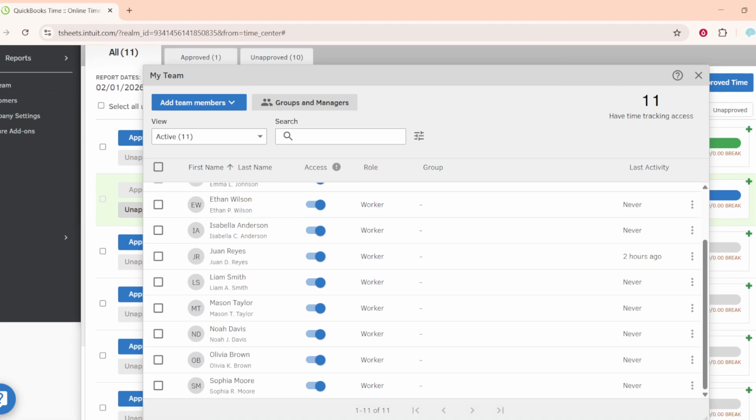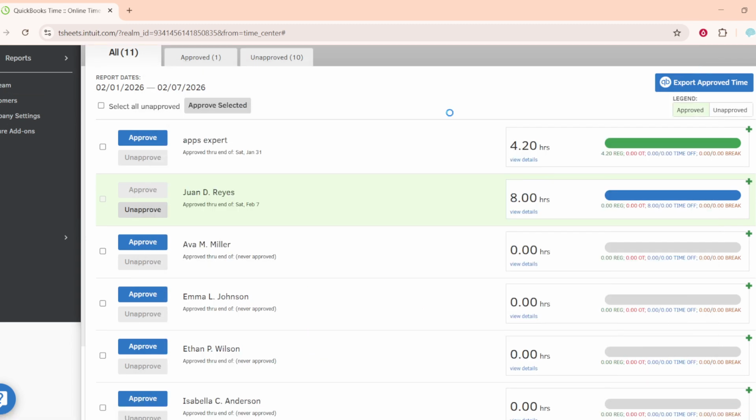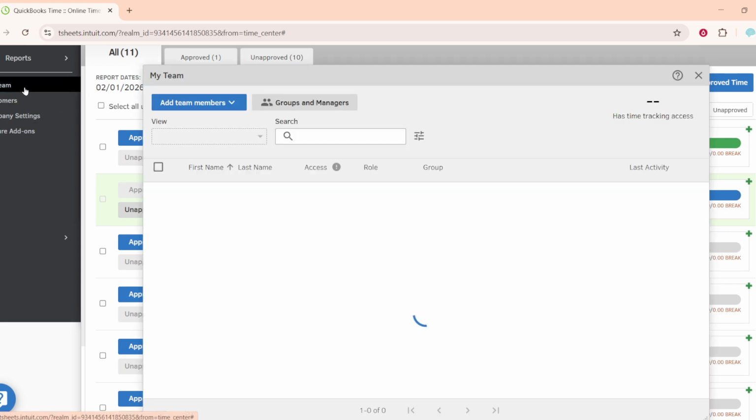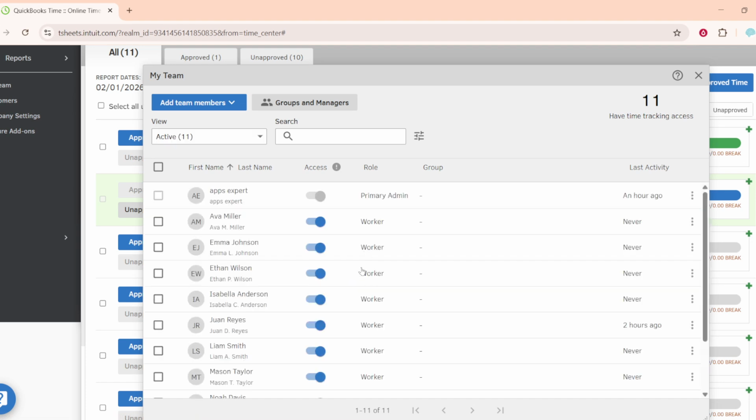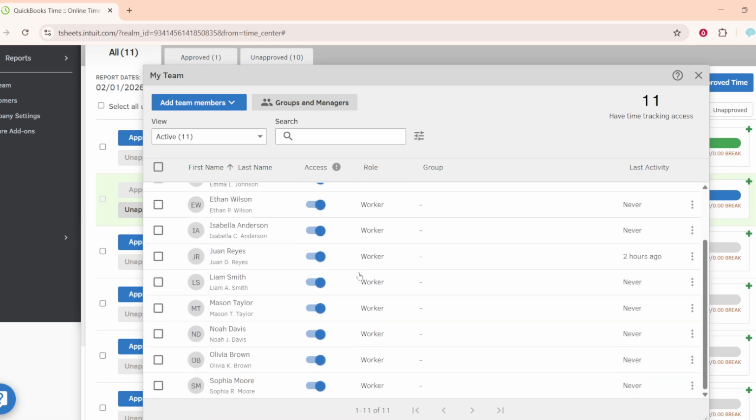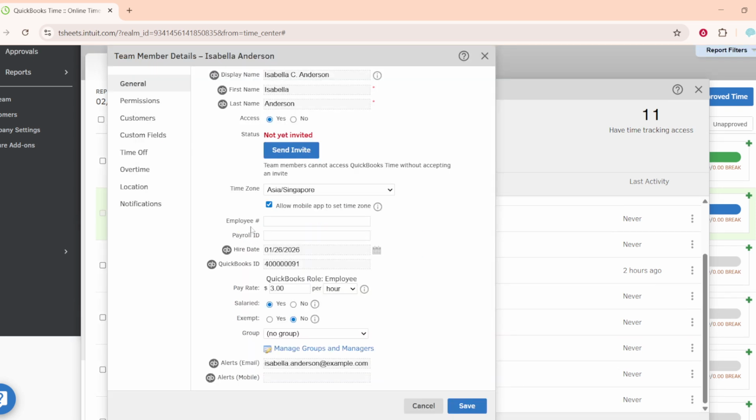Here's an important checkpoint. Make sure the employee you're tracking is set as salaried in their profile. This pay type ensures their paycheck isn't calculated from hours worked, but their time will still be captured for project tracking, compliance, and internal reporting. If you don't see My Team, you might need manager or admin access, so check with your account administrator.